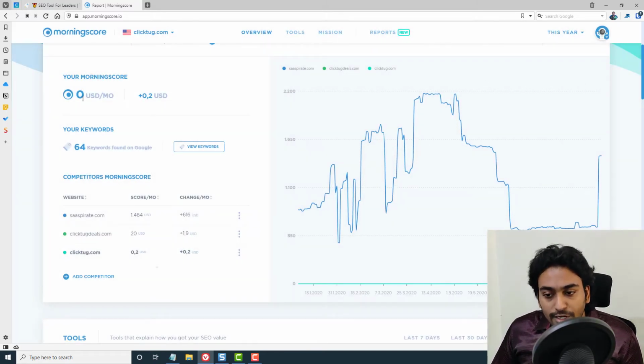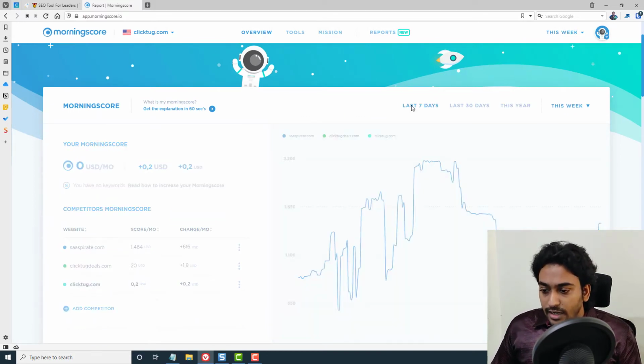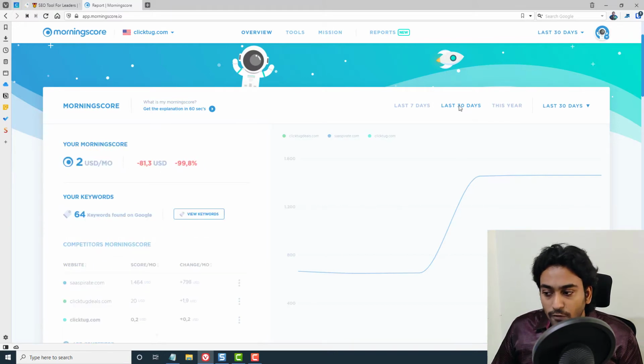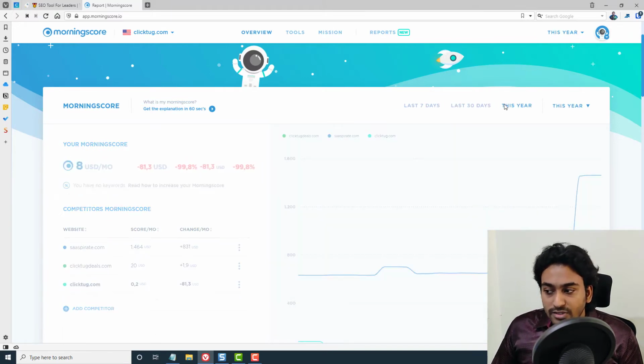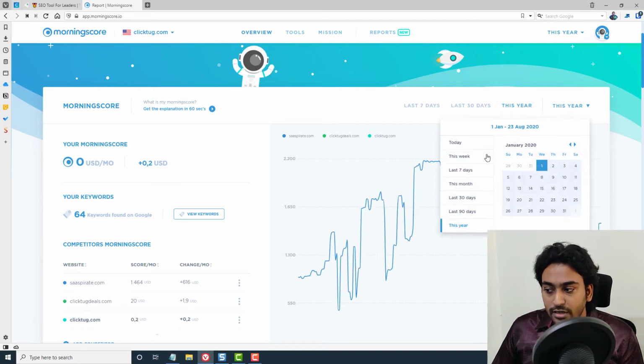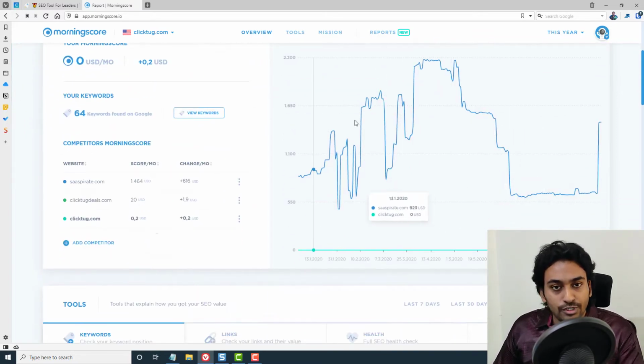And similarly, where it shows the MorningScore for your website, it will also show you the MorningScore for competitors as well. That is the overview. You can also change this line graph and data according to the data period, and you can see everything changes according to the selection I make. So you can see all the data. You also have the date time option to get the data specifically for a particular time period. So that is the basic SEO overview section.